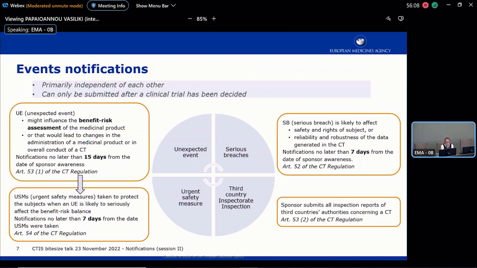And then the fourth event notification here would be the third country inspectorate inspection. So this is an inspection report that would have been submitted to the sponsor by a third country inspectorate, so obviously an inspectorate outside of the European Union. And it's expected to have this report submitted to the member states for this particular trial. So as you can see, Article 53, paragraph 2 here does not provide any timelines.